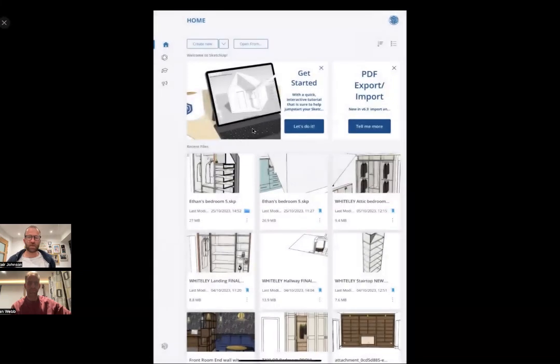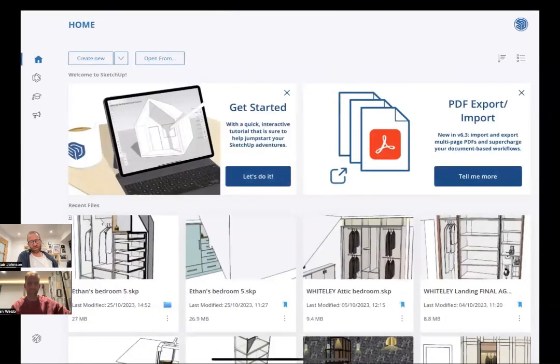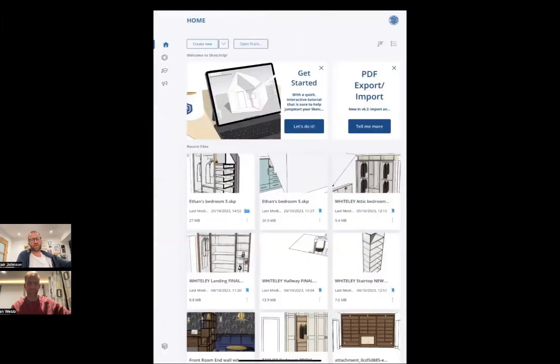So this is SketchUp. I've got the iPad in portrait orientation. If I turn it, it's like that. But the nice thing is I've already AirDropped this over, and it's another great thing about SketchUp for the iPad.